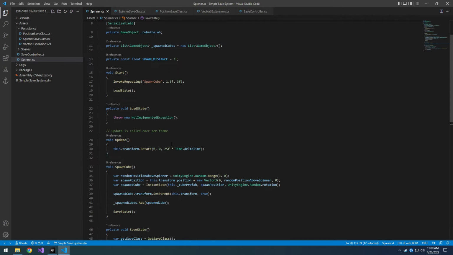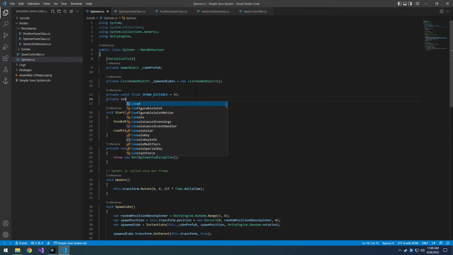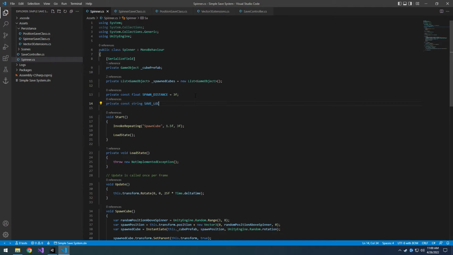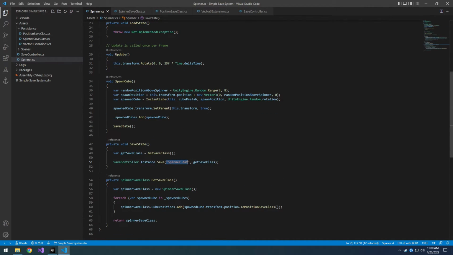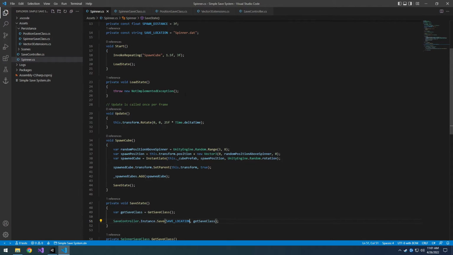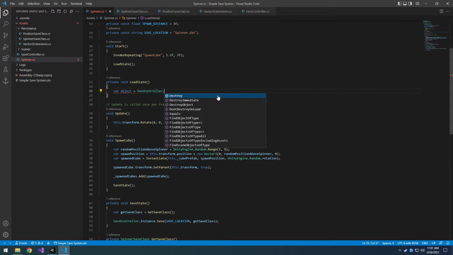Let's pull this up into a variable so we can save location equals spinner.dat. That way we can use it again when we're trying to load. Save location. All right, so all we need to do is get our object. So we'll say object equals SaveController.instance. Well, we can't call it object, so, I don't know, use obj. That works good for me. We're going to load, because it's just an object, we're going to cast it in a second. So we're going to say save location, and it's that simple.